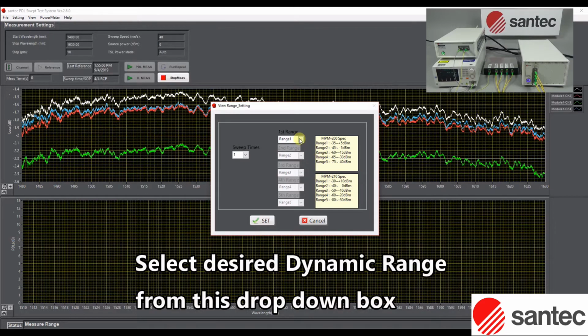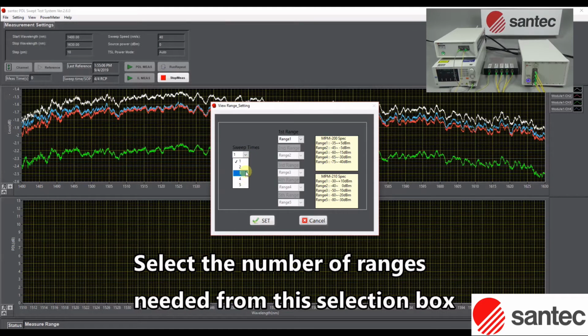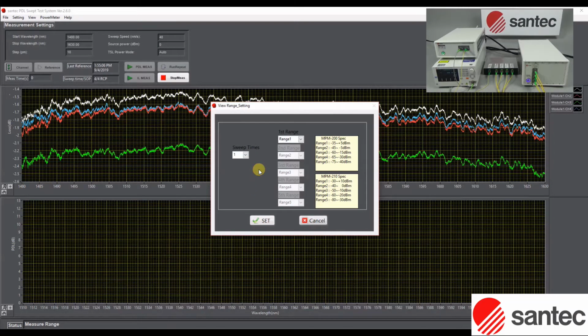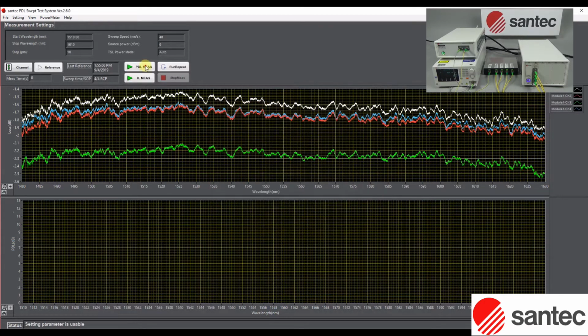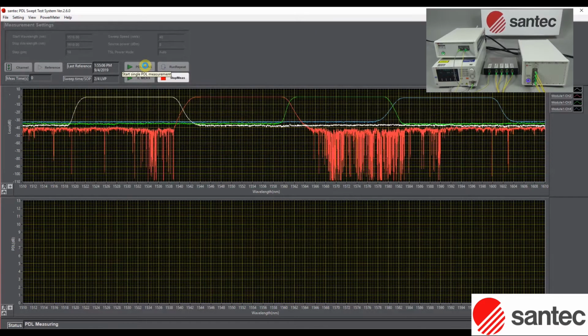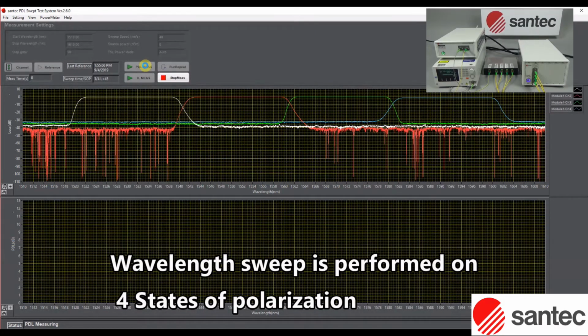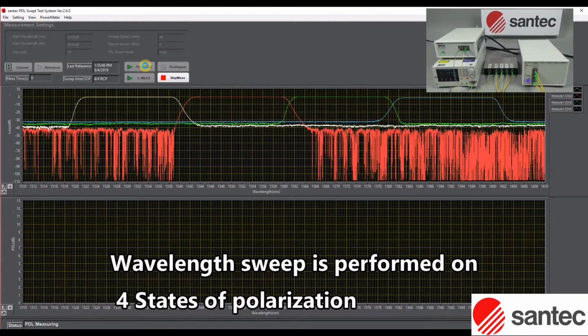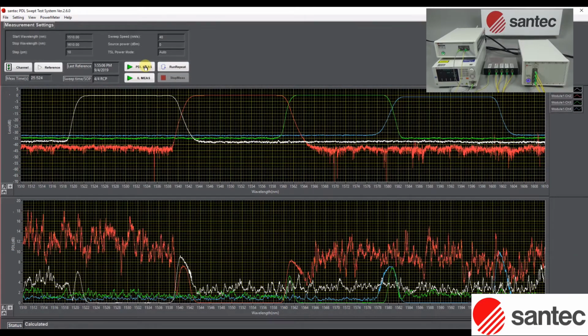We can select the desired range from central column, and from this box we can select how many times the system will sweep through different ranges. Let's see how it works. At first, we will keep the range at default value. So let's click Set and start wavelength sweep by clicking on PDL measurement. We can see after scan completion that the insertion loss dynamic range is from 0 to -40 dB. Notice that the software has also completed PDL calculation and now displayed on the lower graph.